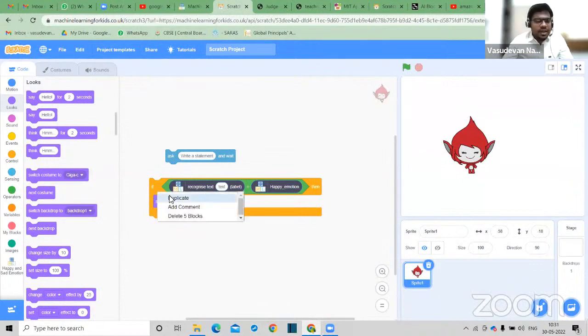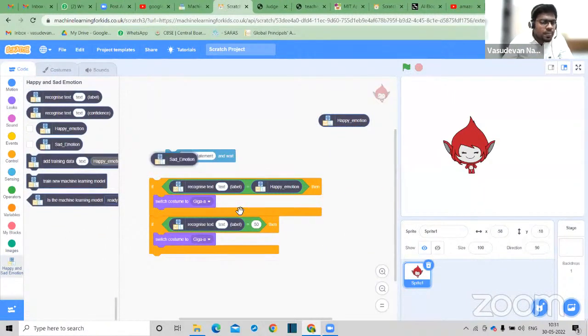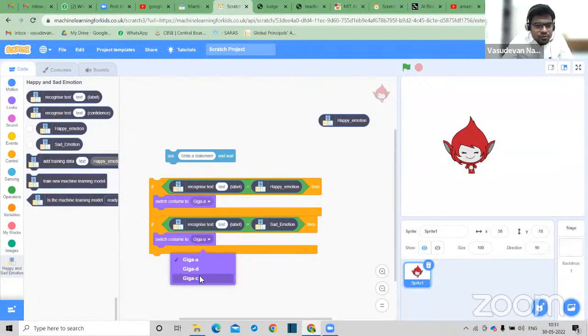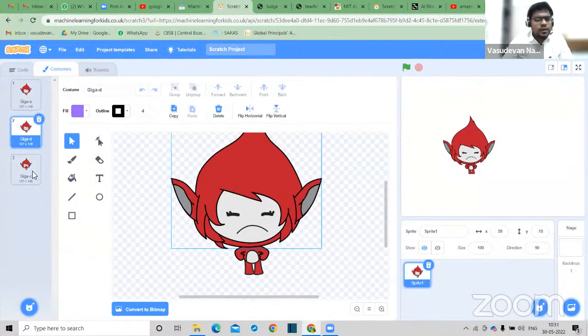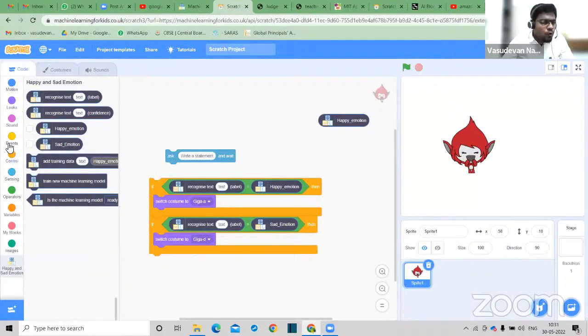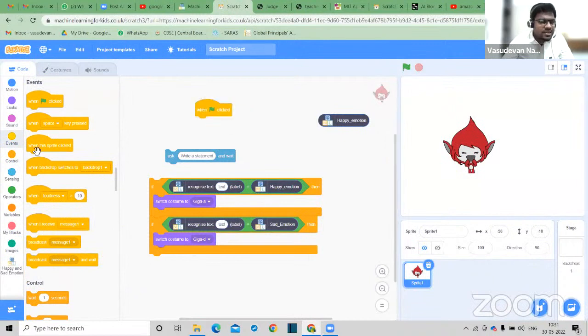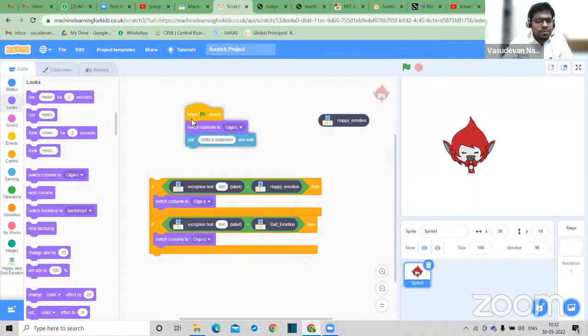Similarly, I make another one. I get the duplicate. If it's a sad emotion, I go back over here and put it over here. If it's a sad emotion, then switch the costume to costume D. Is it right? D should be sad. Yeah, D is sad. And initially the costume should be C. Okay, so I'll go to events. When flag is clicked, go to looks and make the costume C. That's it. Our program is done.